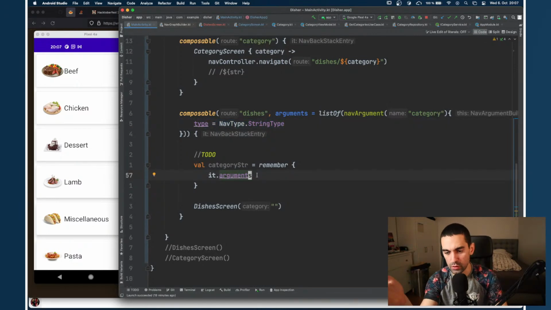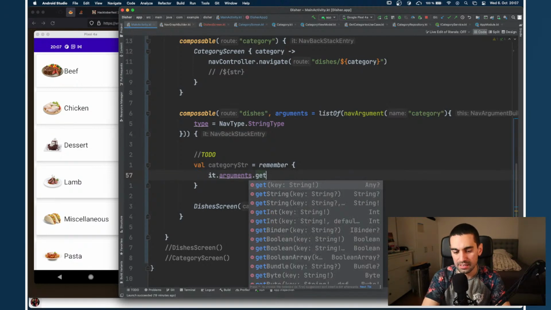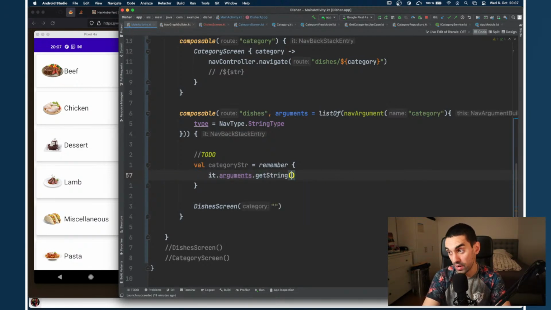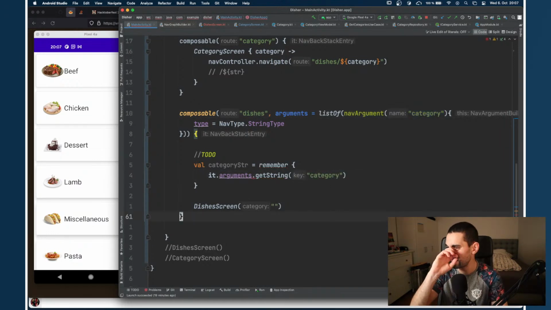And those of you that have Androided before, you'll be yelling at the screen, .get. And then we have, of course, the different types. So get int, get bool, get string in our case. And we need to give it a key to look for. What is the key, Ben? I hear you yell. Well, remember, we gave the argument a unique name called category. Well, that's the key. That's the thing that it was stored under. So we'll stick category in there.